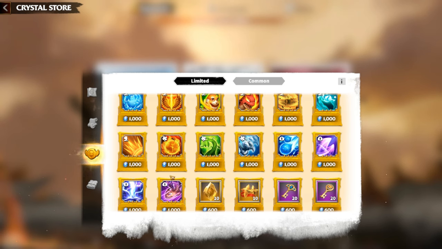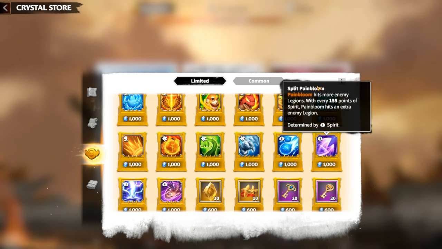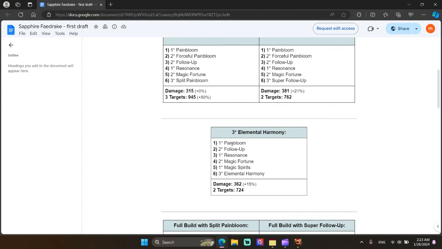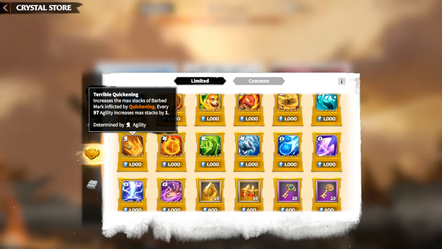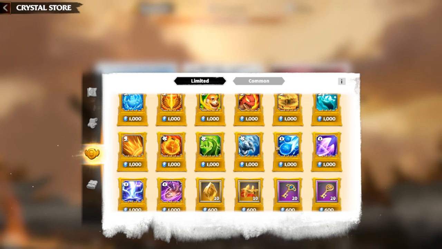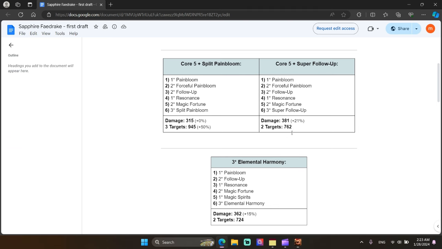I'm finally going to buy the Split Pain Bloom since it also just got a buff, so why not just get it? It's so OP and so good, and it's going to be so useful. I'll probably start working on other pets for next season as well. But for now, I really want to finish my Sapphire Faedrake.